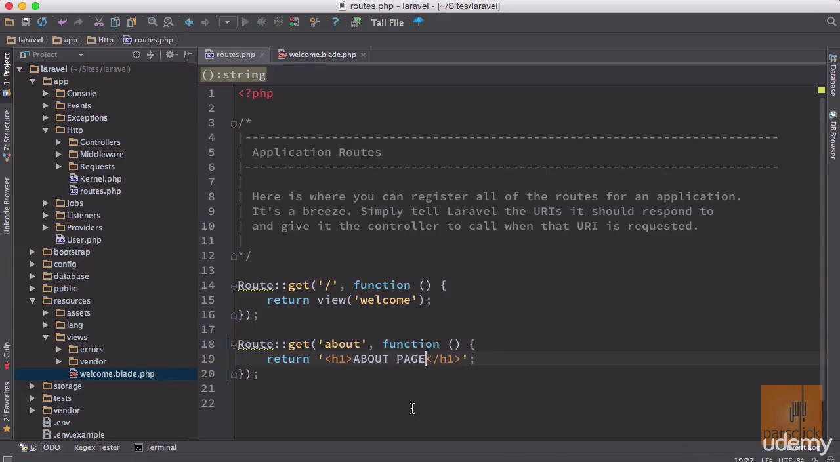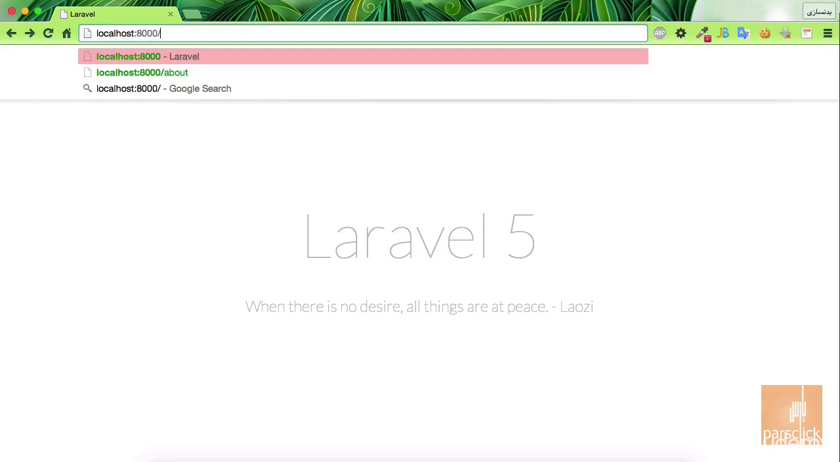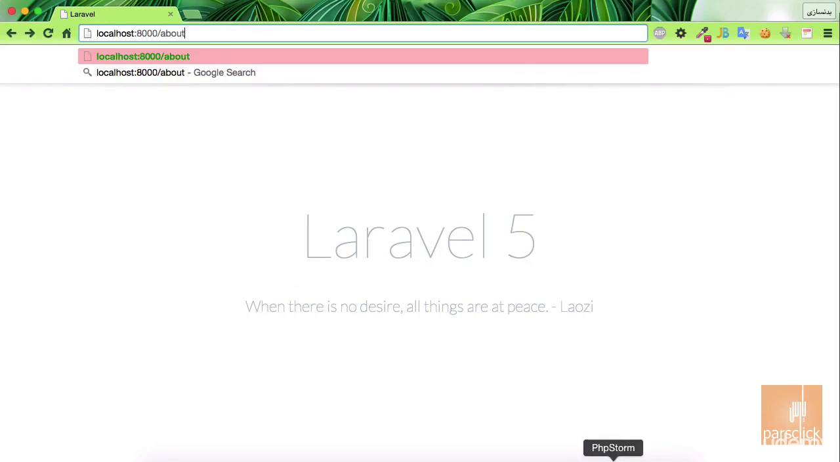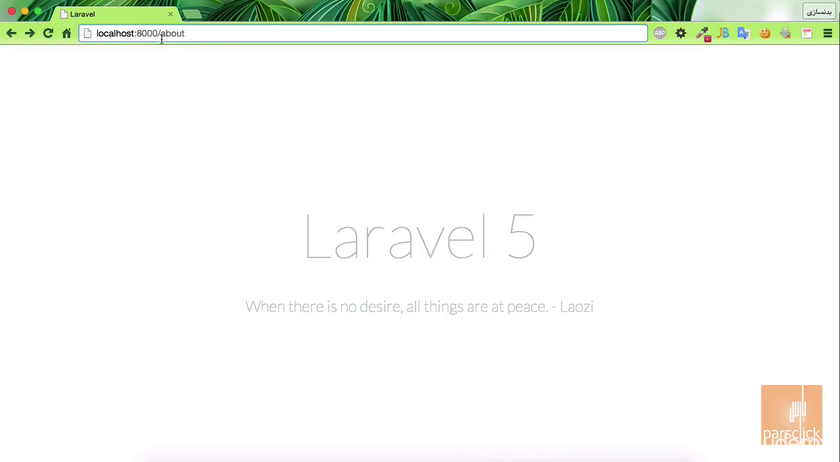There you go. And let's go back to the browser and refresh, see if everything is right, and then let's add /about right here. So what this does is, this is something that we added here. You can add anything you want here, but you have to make sure that you type it exactly as it is in the address bar. And there you go, about page.